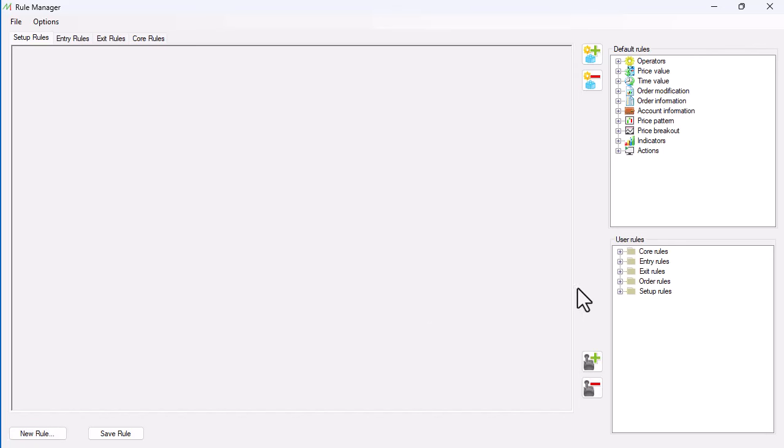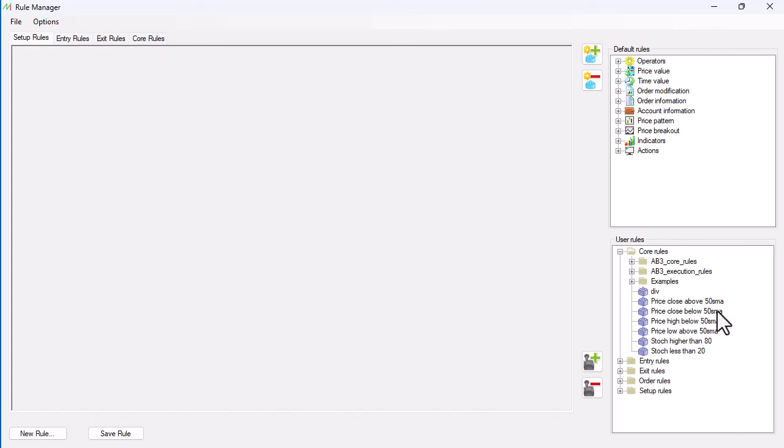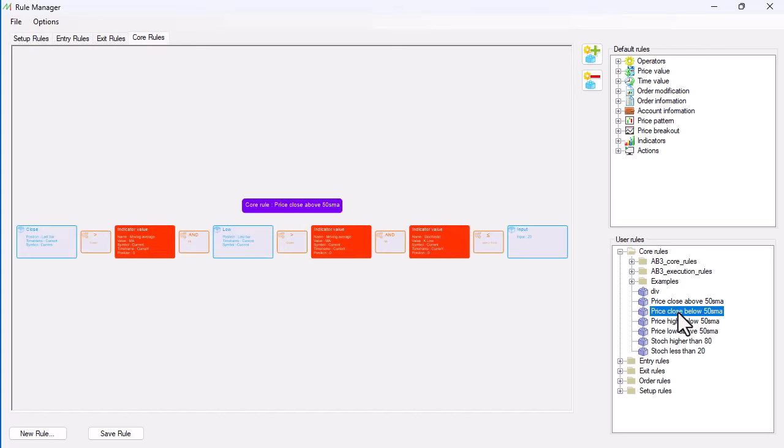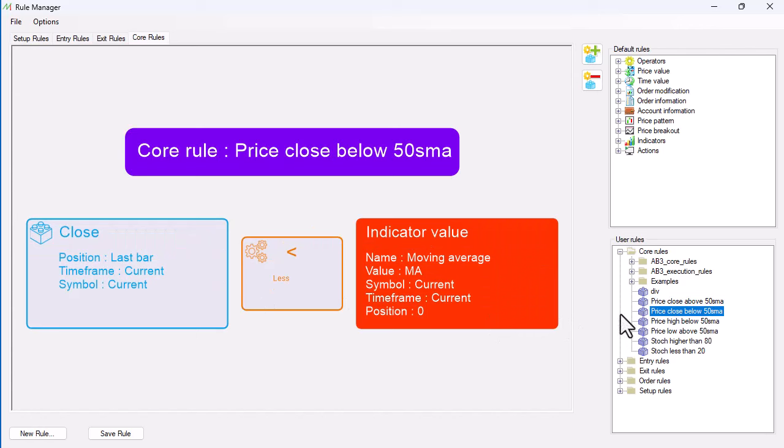If I click on core rules here, there are already some things like price close above the 50, price close below the 50. So I could drag them. They're just simple core rules. Oh, that's the wrong one. It's all right. I started getting more technical on the other one and just put the whole thing together. So this is the price is closed below the 50 simple moving average. That is the rule. So just check.